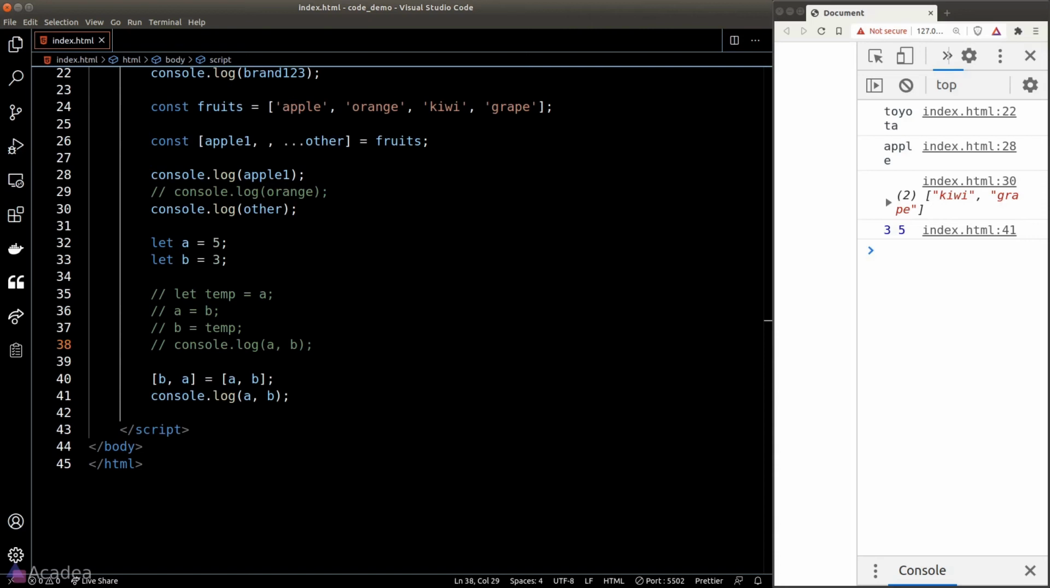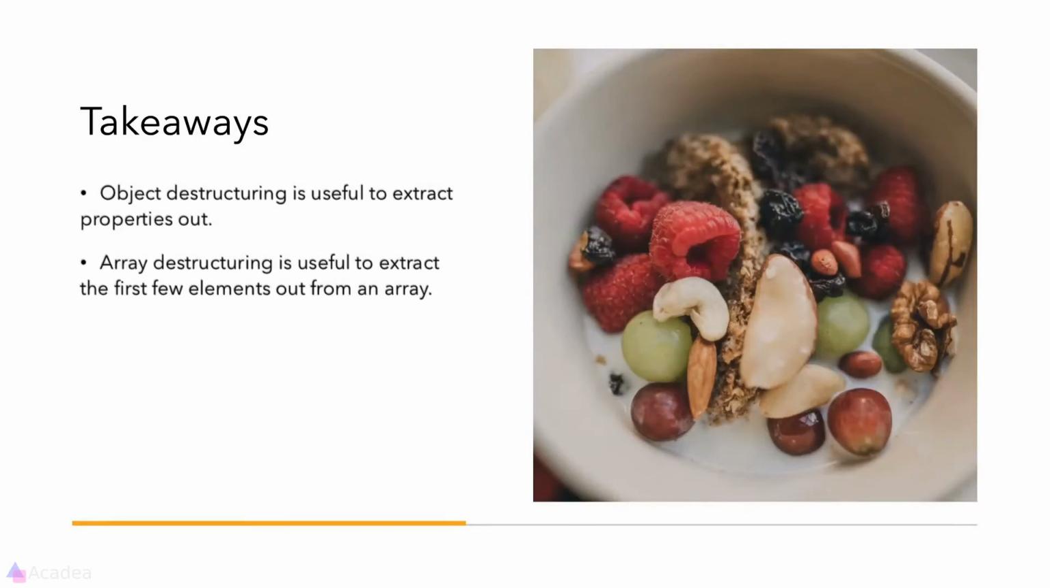And that's a quick intro to array and object destructuring. Key takeaway for this lesson: object destructuring is useful to extract properties out. Array destructuring is useful to extract the first few elements out from an array. Using this technique, we can easily swap the values of two variables in just one line of code. That's it for this lesson, and I'll see you again in the next video.